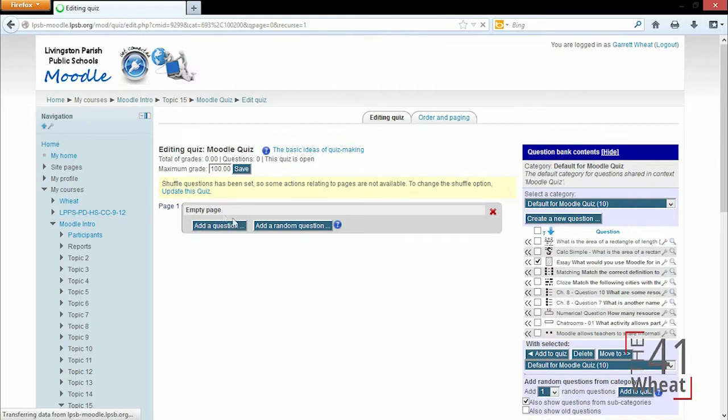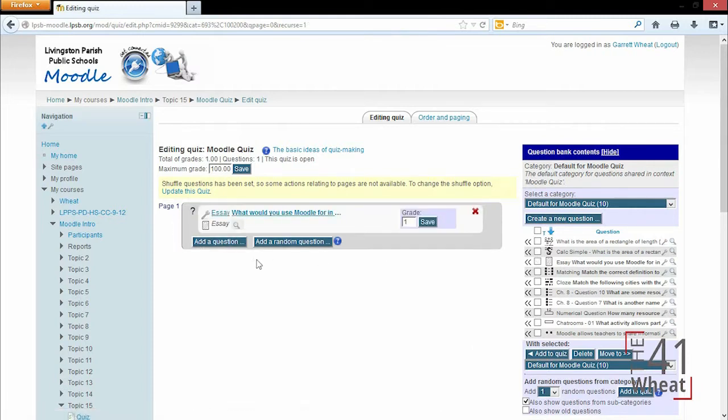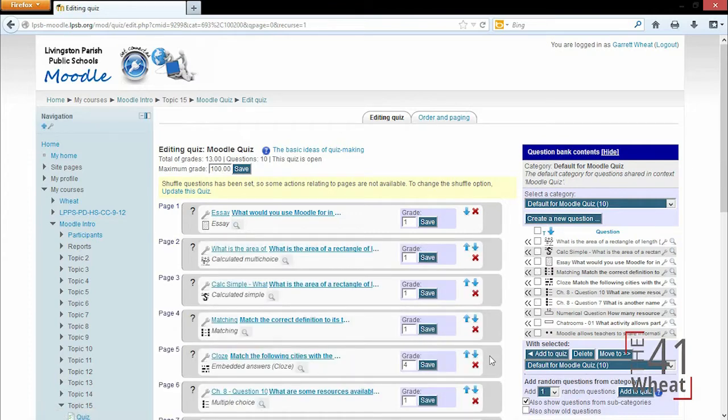Now if you notice, I do only have one page. If I wanted to add a new page, I could do that, but since we're making a new page for each question, in this case it isn't necessary. So now I'm just going to check them all and then add to quiz. And again, since I am shuffling these questions up during the quiz, this order is really irrelevant except for me to go in and edit these questions.